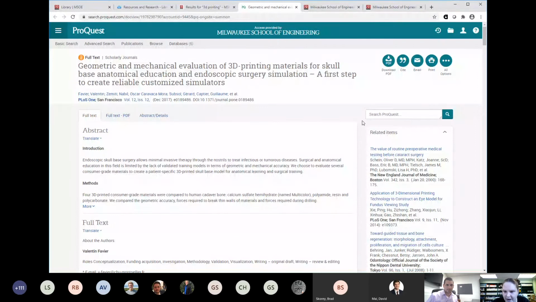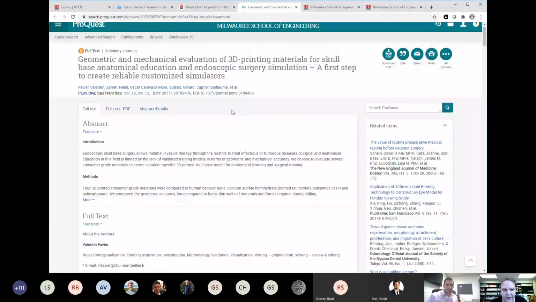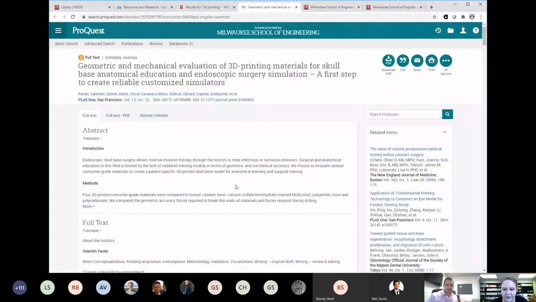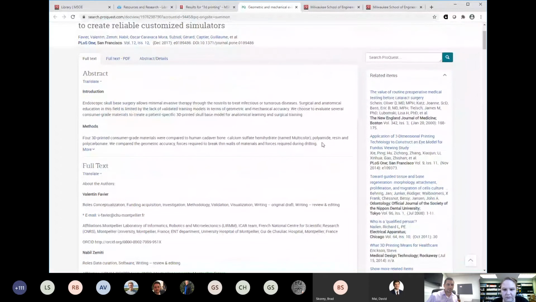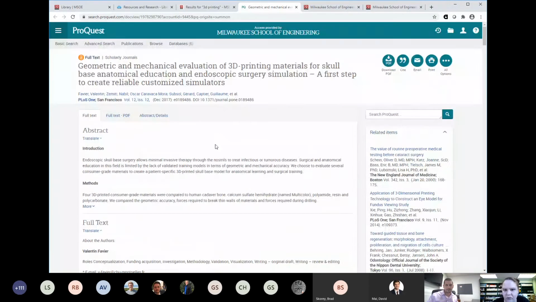Let's see, there's also related items that pop up in this database on the right hand side. These are other articles that the background metadata has deemed potentially useful based on the metadata of the article that you're viewing, or the citation for the article you're viewing. But so there's that.